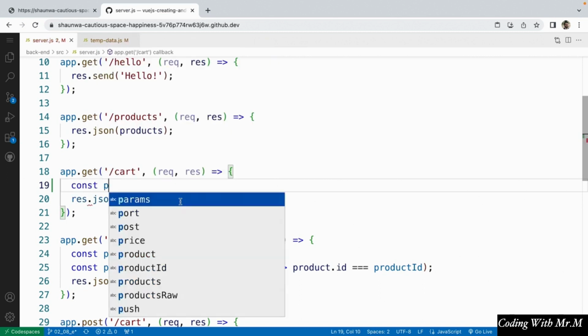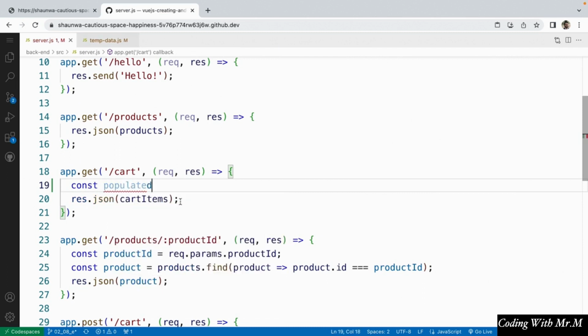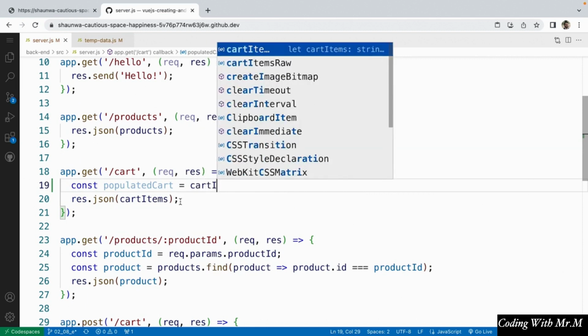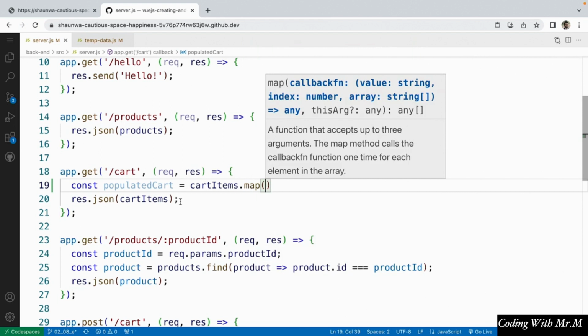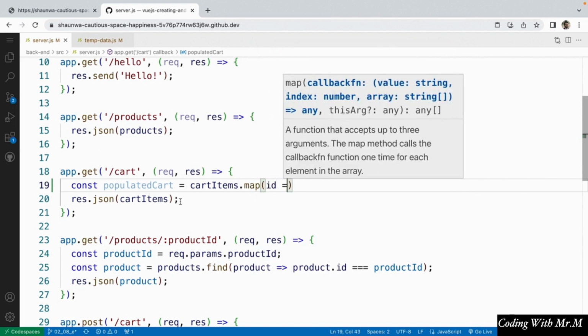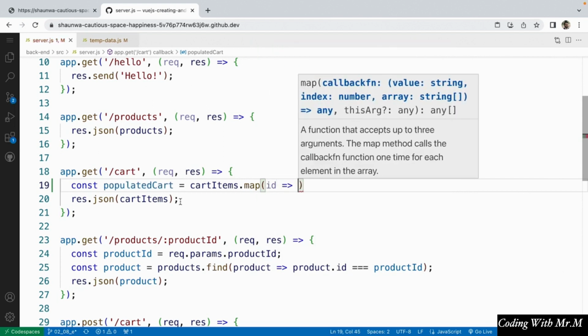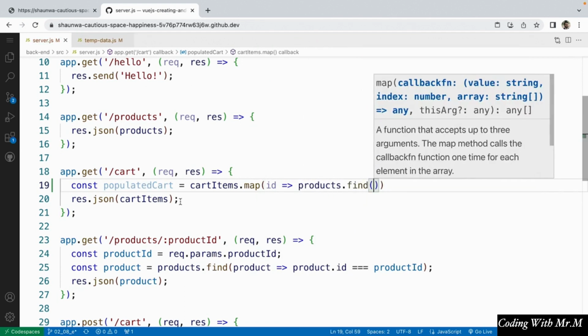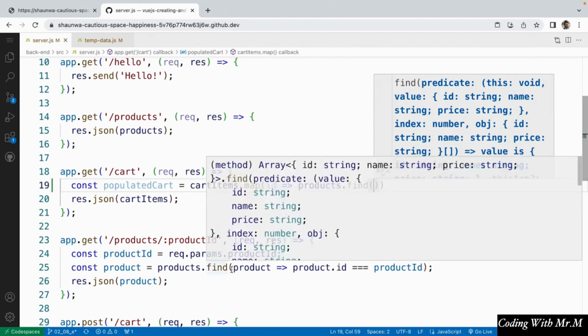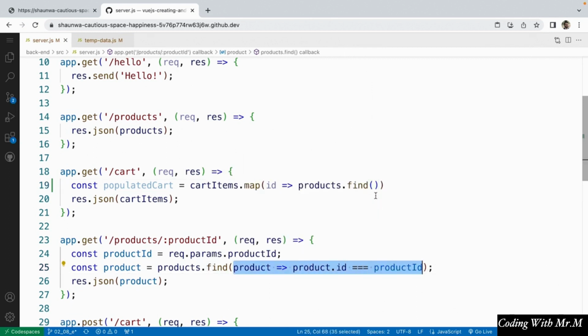And what that's going to look like is we're going to say const, we'll just call this something like populatedCart, and then we're going to say equals cartItems.map. Here's where we use JavaScript's built-in map function. And as I said, we're going to map each ID to the product it represents, and we can do that by saying products.find. And it's really just the same thing that we did down here.